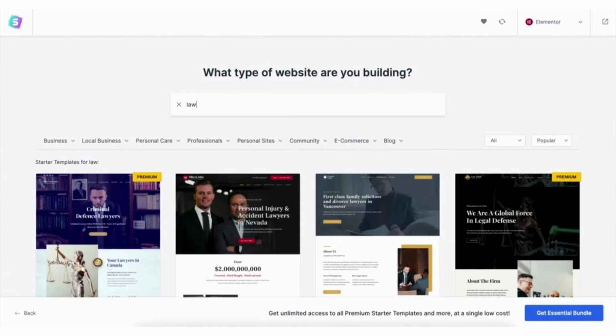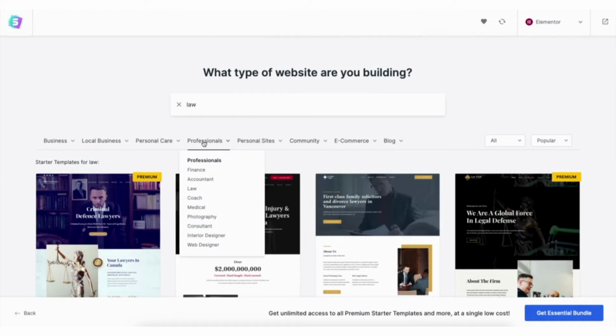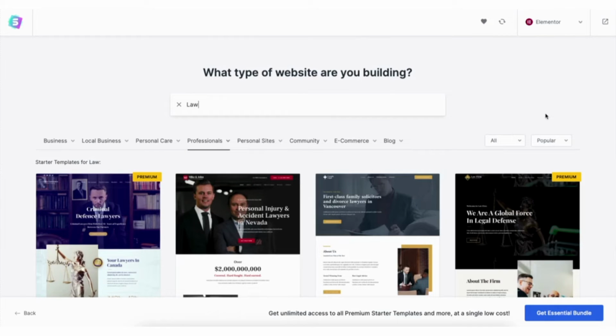You'll see Professionals as a category. From the drop-down, you'll see the different subcategories under Professionals you can choose from. I'll click Law to bring up all the law firm website templates.